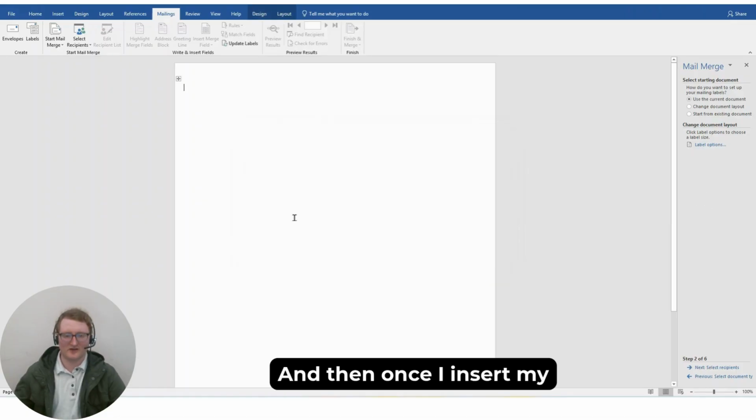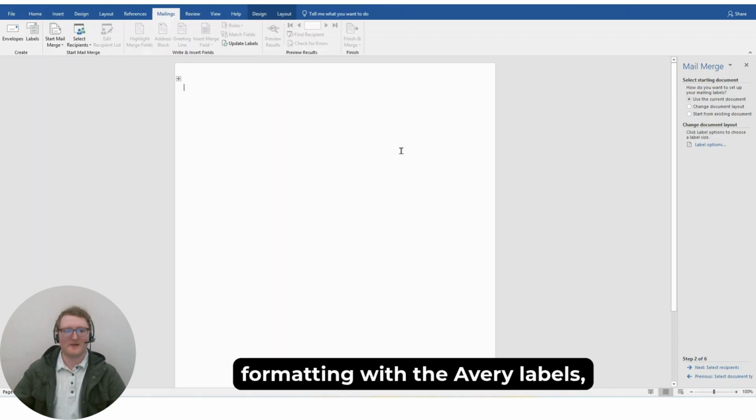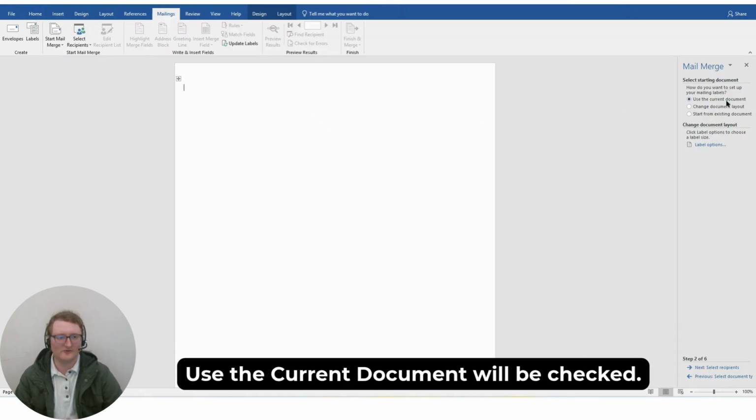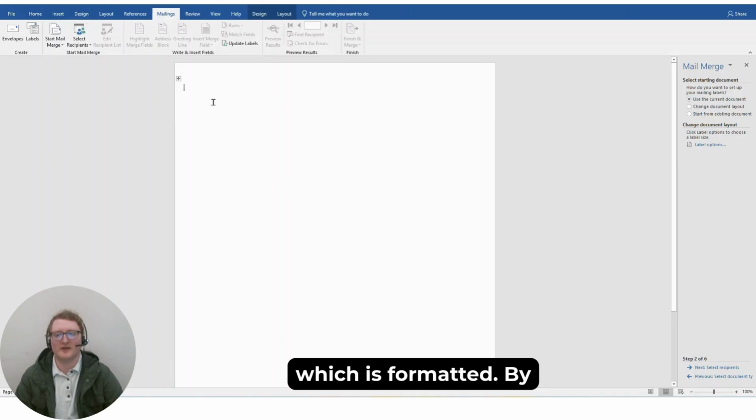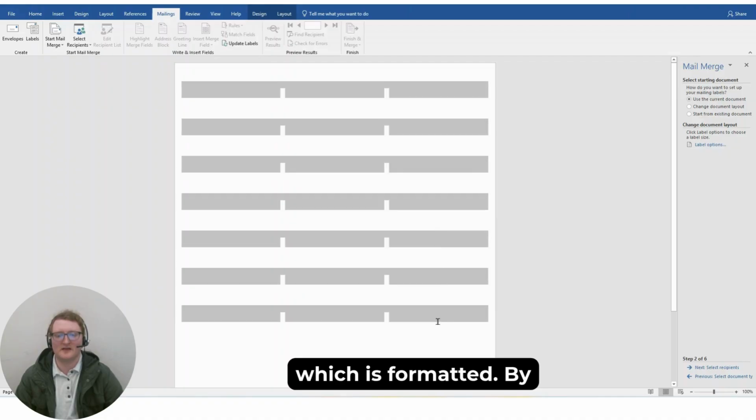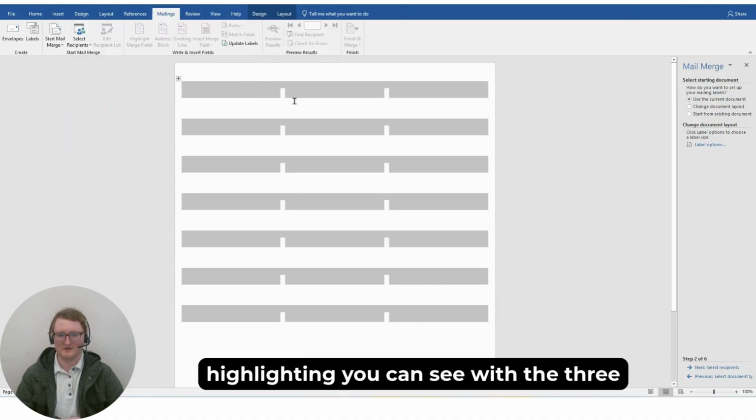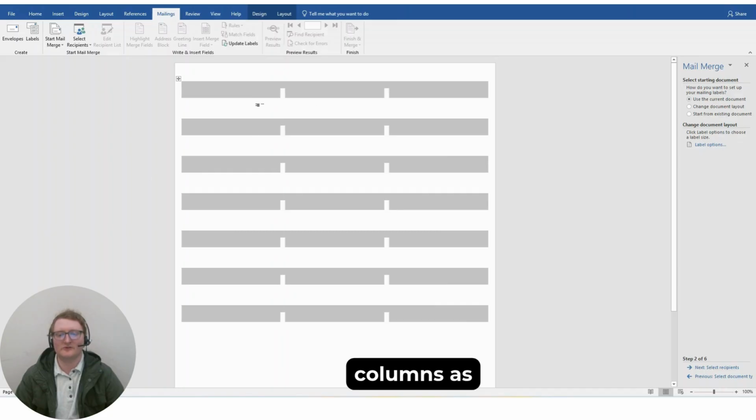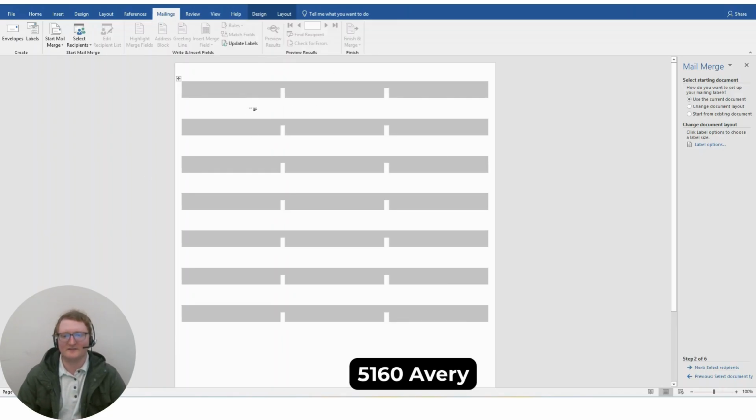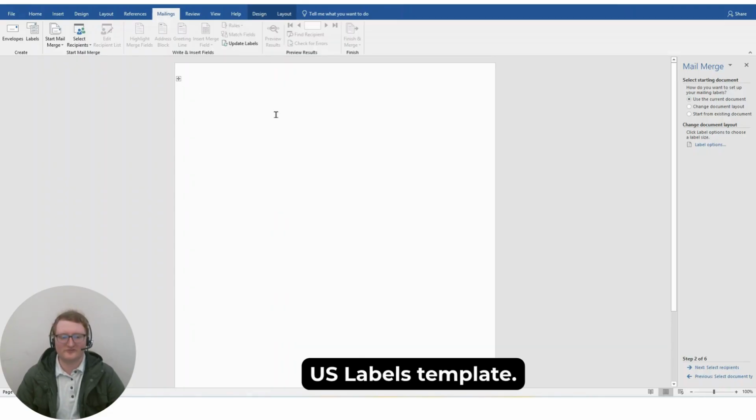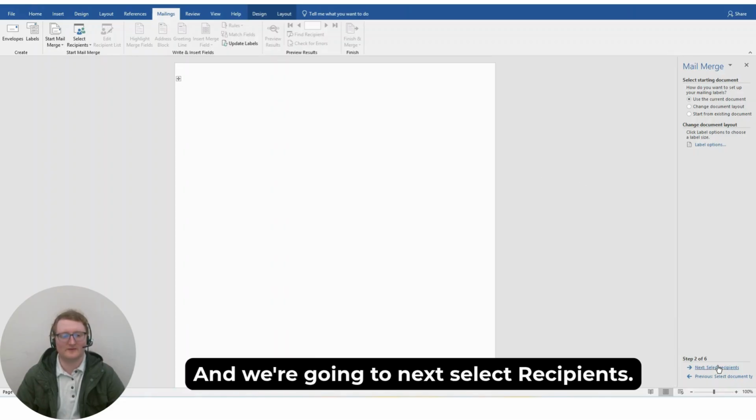And then once I insert my formatting with the Avery labels, use the current document will be checked because we're inserting everything into our document, which is formatted by highlight. You can see the 3 columns as if we were printing this out on specifically that 5160 Avery US labels template. And we're going to next select recipients.